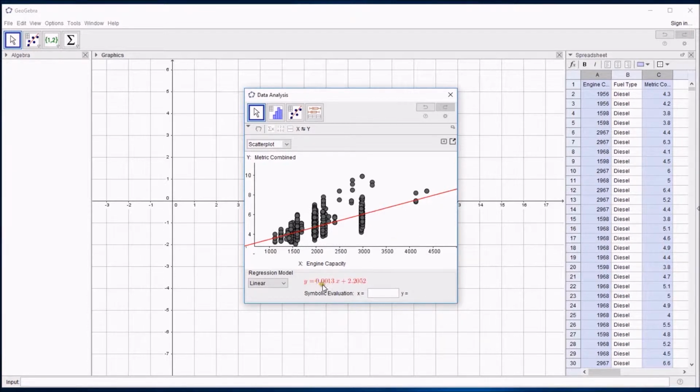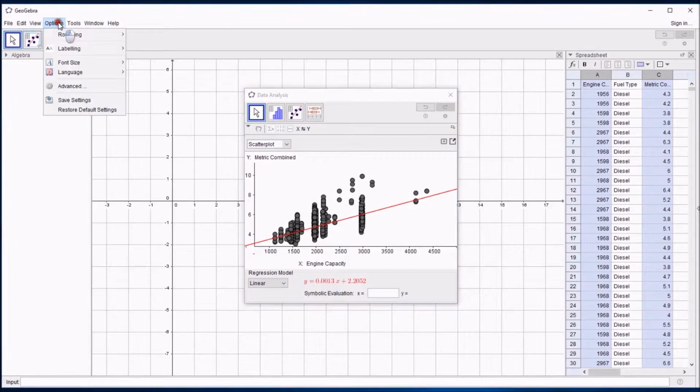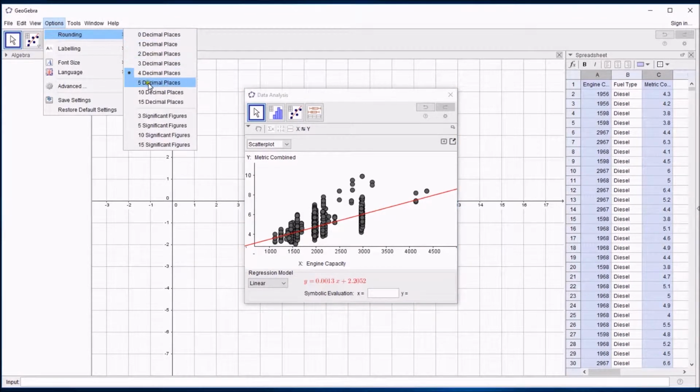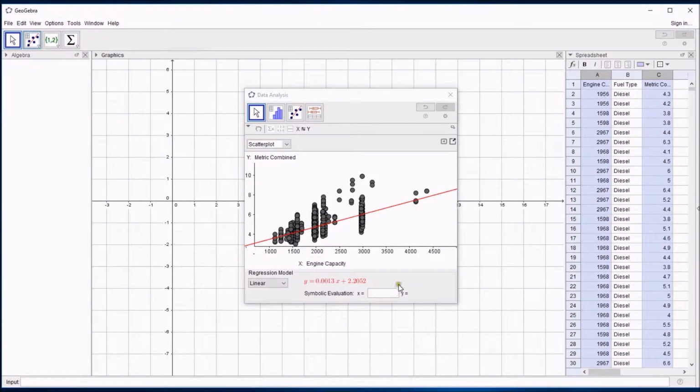And something to mention here, if your equation looks odd, the rounding is important in GeoGebra. It may round this number off to zero, for example, if I only had it set to two decimal places, and the rounding options are buried in here. So you need to check what's going on if you have a slightly odd-looking equation.